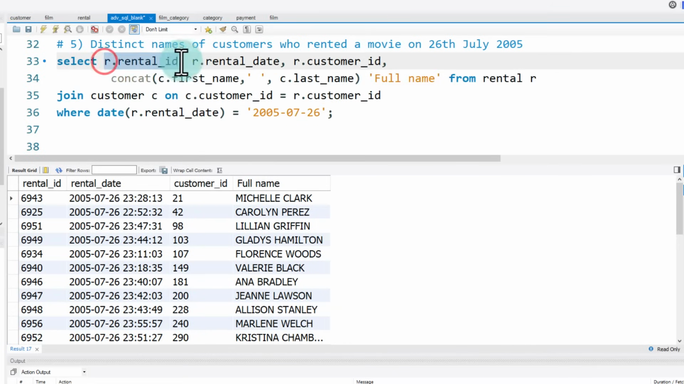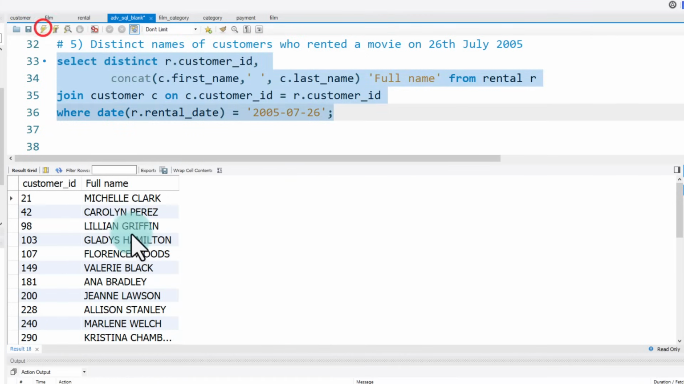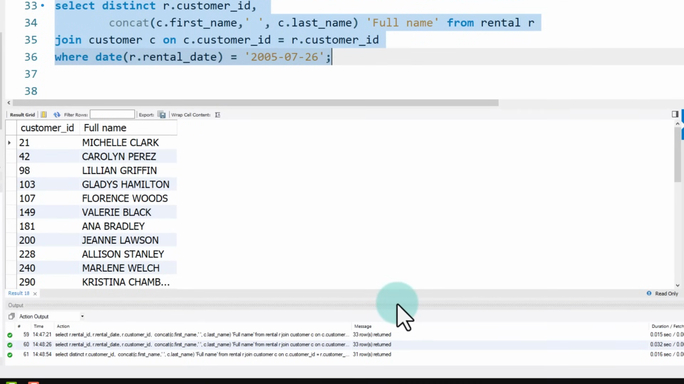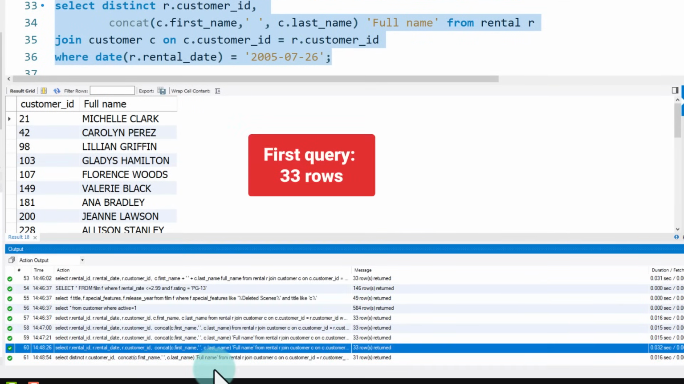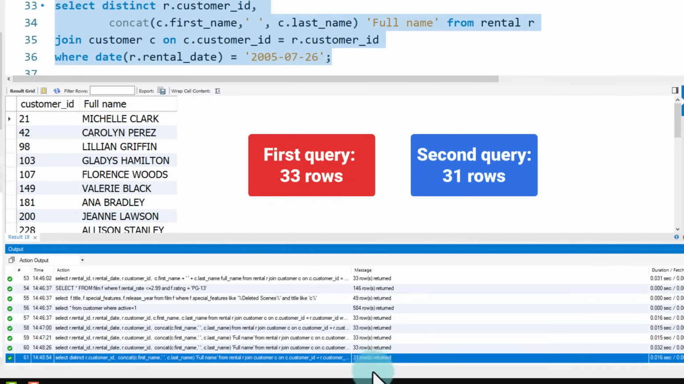So here we're going to take out some of these columns because they're no longer relevant. And this is what we are getting. And here I think I can say distinct as a keyword before the customer ID. And then let's try this out. So this one is going to give us all the distinct names. Let's compare the results. Here we can see the first one gave us 33 rows and the second one gave us 31 rows. So there's 2 less rows. Obviously those 2 duplicates have been removed.